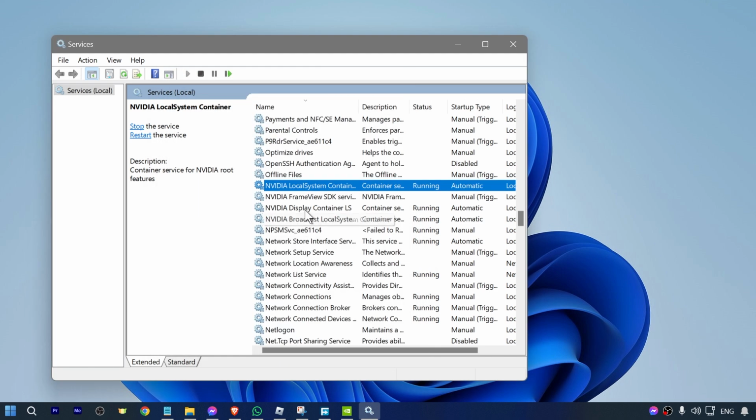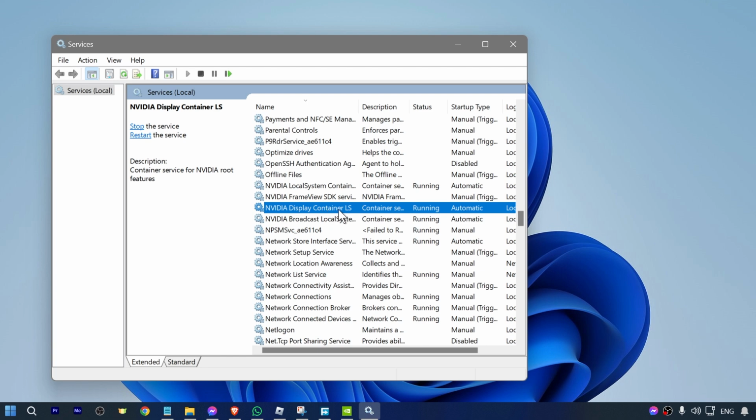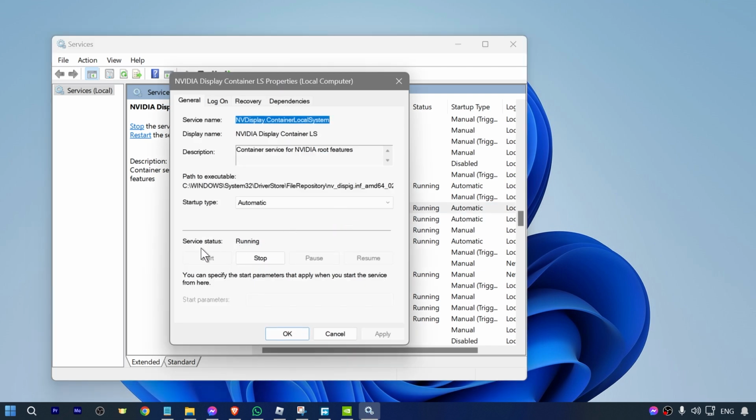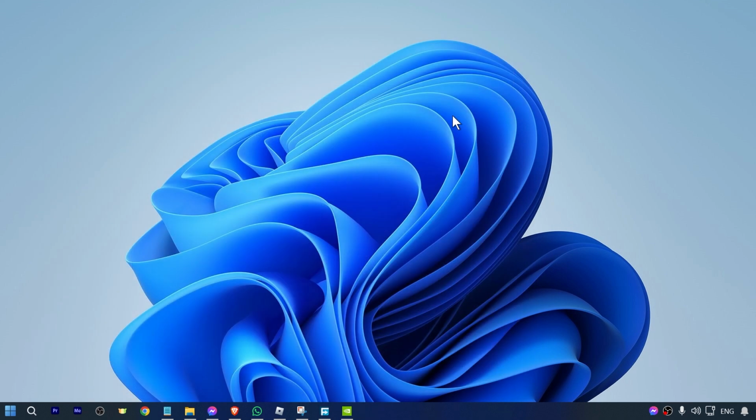The next thing that we are going to do is this one here, display container local system or LS. Go ahead and click that one as well, and then make sure that your service status is running as well. Again, go ahead and click the start if it isn't, and then hit apply and then hit okay. After doing so, everything should be fixed.